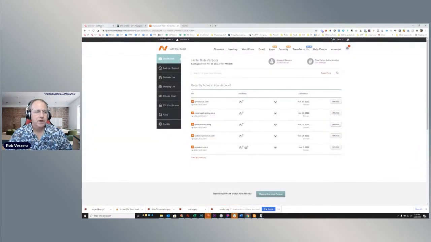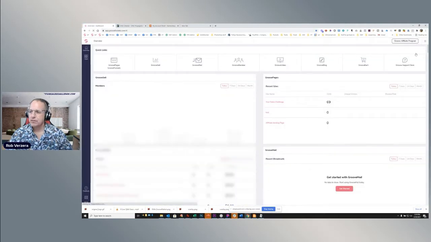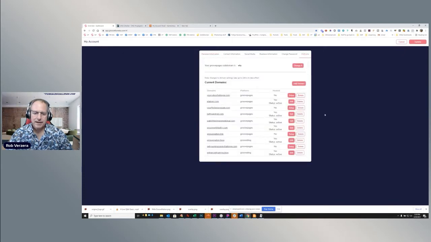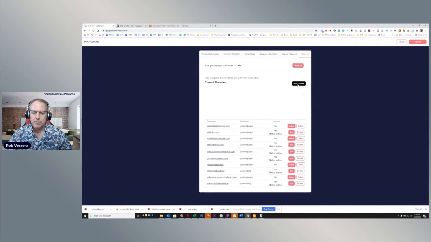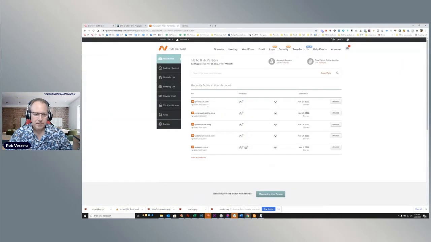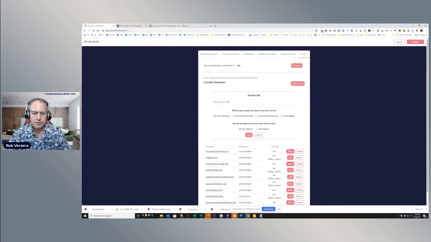Now what we're going to do is go into Groove. We're going to log into Groove. We're going to go up to the menu on top, and we're going to go to My Account. Okay, and then from there, we're going to go to Domains. Now, once you get in here, we're going to go ahead and add a new domain. We're going to click on Add Domain, and it's going to say, what's the URL of the domain? And you can see we bought one right here. It's called groovetest.com. We're going to go ahead and just use this one right here. We're going to use groovetest.com.